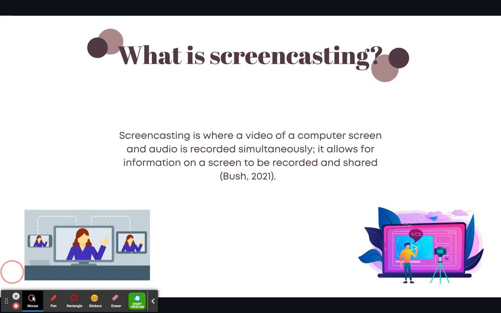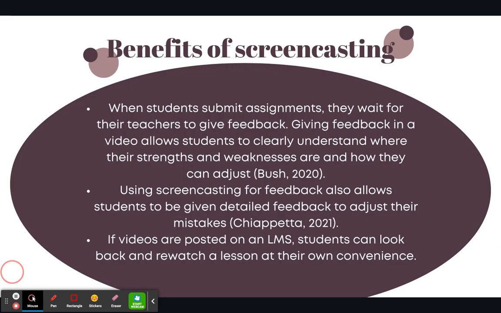So, screencasting is where a video of a computer screen and audio is recorded simultaneously. It allows for information on a screen to be recorded and shared. So, it's what I'm doing right now. I'm recording this presentation that I created, and then I'm speaking while that presentation is going, and it's all being recorded through my laptop.